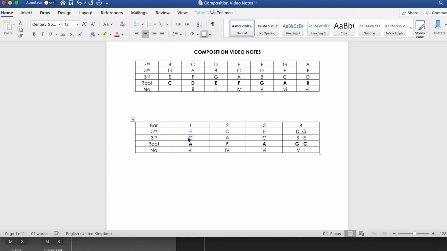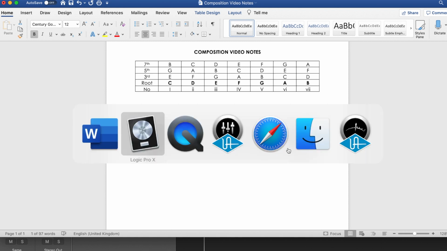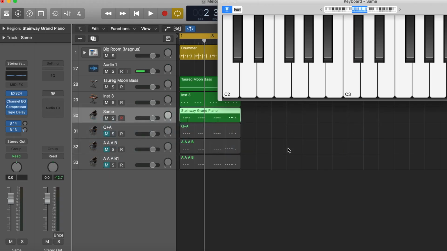C features here, C features here, C features here, and C doesn't feature in this chord, so I decided to go up one and then bring it back to C. So lots of C's because that's the sort of dominant note in my chord change. You'll be expected to be more interesting for higher grades.